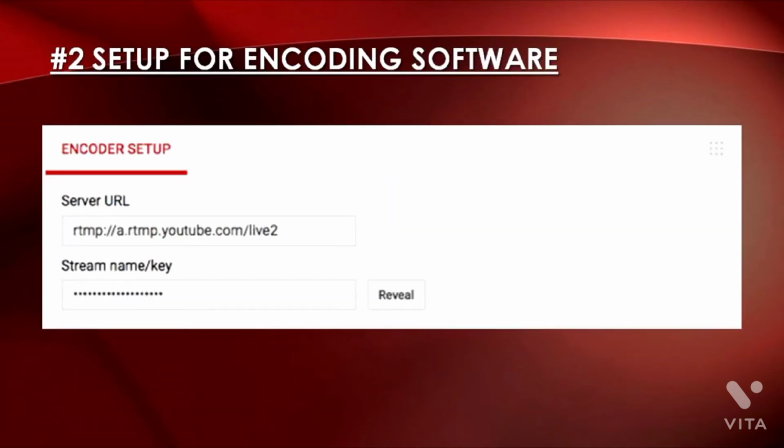Moving on to the second one, Setup for encoding software. You will need to use specific software to broadcast YouTube Live from your desktop. YouTube recommends several different software options, including Open Broadcaster Software, free open source software for Mac and Windows users. Find the information found in the encoder setup box to connect Open Broadcaster Software to YouTube Live. Copy and paste this exact information into your Open Broadcaster Software settings as well to connect.